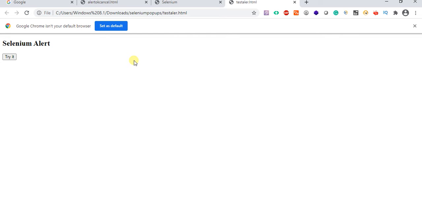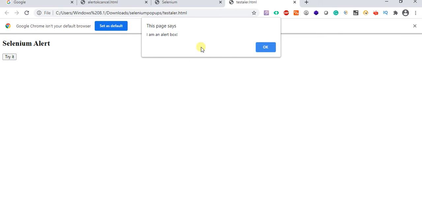Now, sometimes when we use the Try it option, the alert pop-up has two buttons: one is OK and the other is Cancel. To click on the Cancel button, we use the dismiss method. In our script I have covered only the OK button. So in Selenium we have a method called accept and a method called dismiss. If you are going for the Cancel button, then you use the dismiss method.